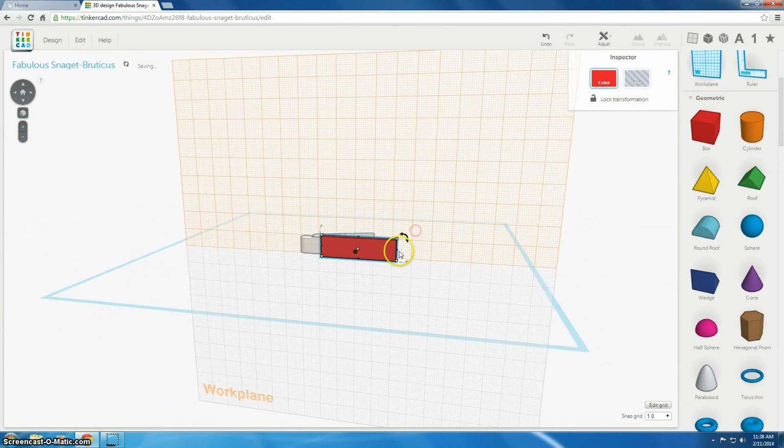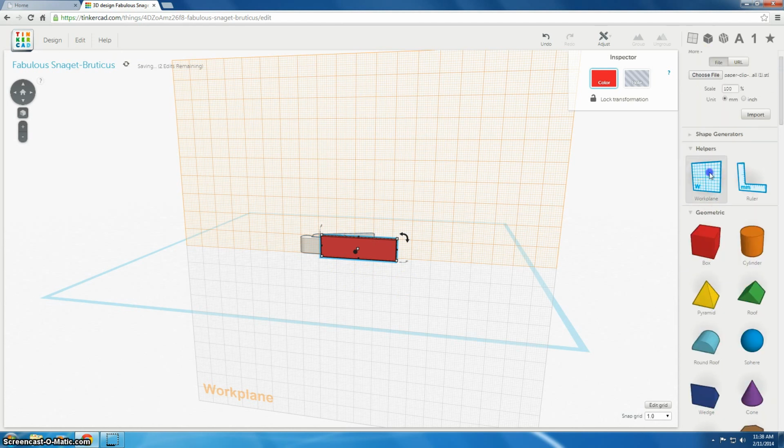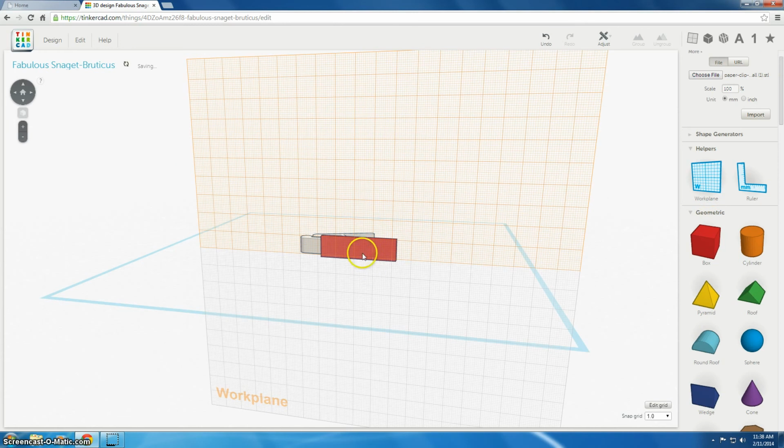Now if I want to add things to the rectangle, or if I want to rotate it, whatever I want to put in here, I'm going to have to move my work plane again. So I'm going to go grab my work plane from over here on the right, and I'm going to drag it now so that it's sitting on top of the rectangle. So now everything that I put on here will be attached to the rectangle.